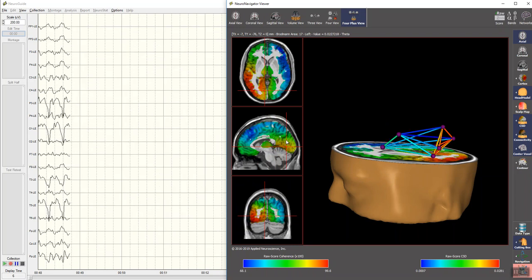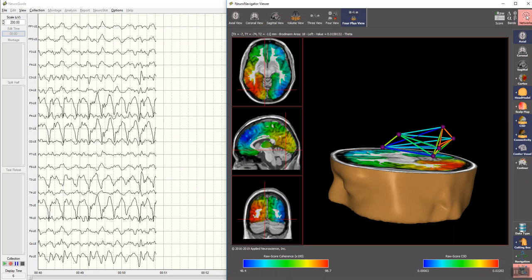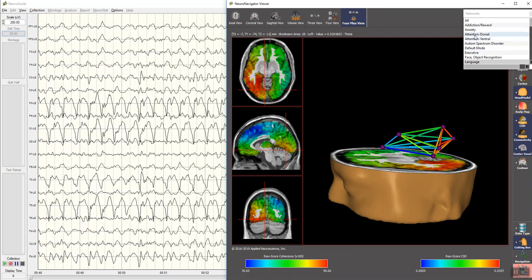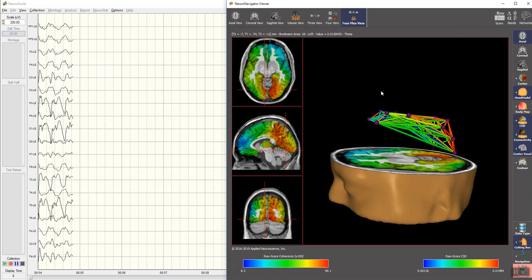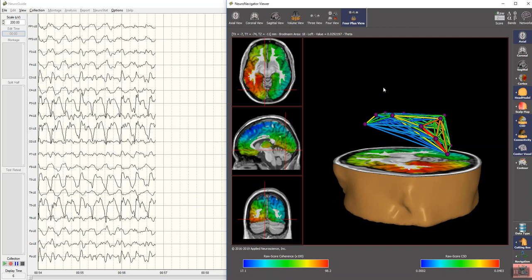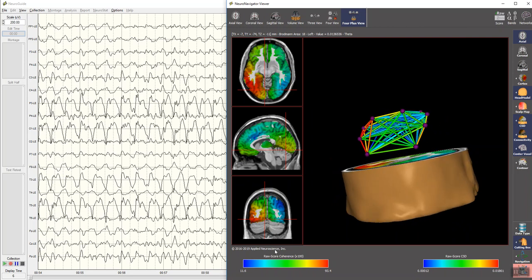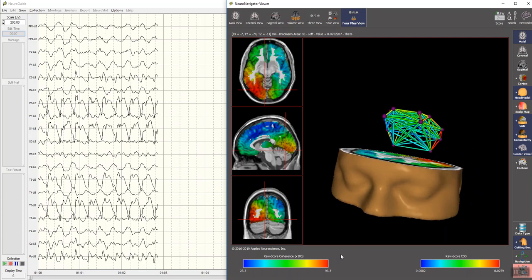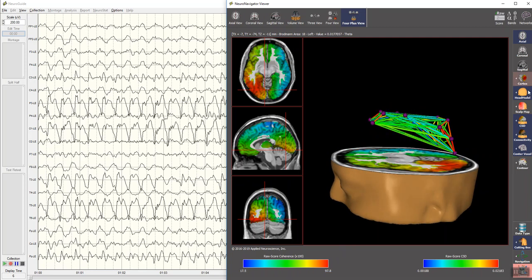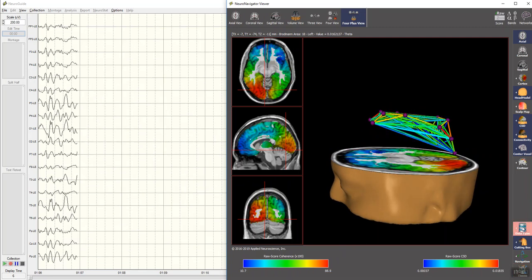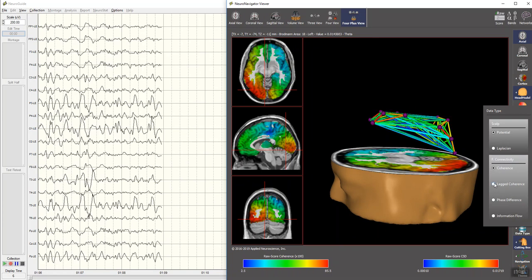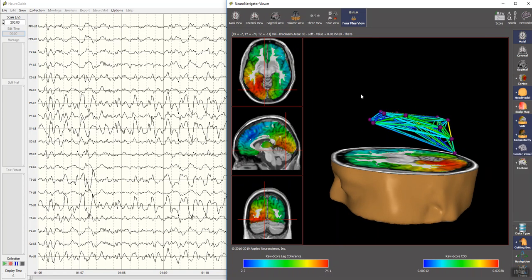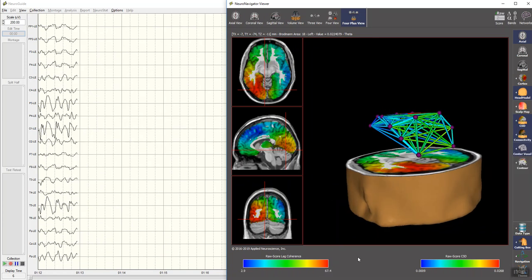We can also evaluate different networks. We can look at the dorsal attention network, for example. And what we're looking at here is coherence between the hubs of the dorsal attention network. We can look at other networks, of course, but we can also look at lag coherence, which is a measure of coherence that's independent of the volume conduction.